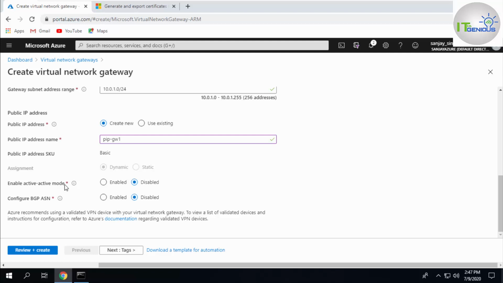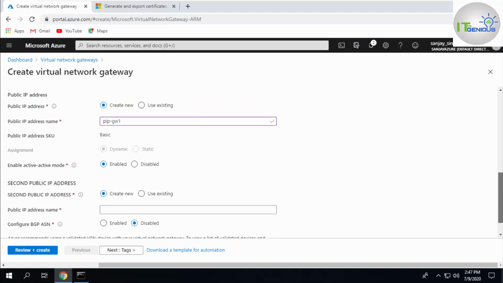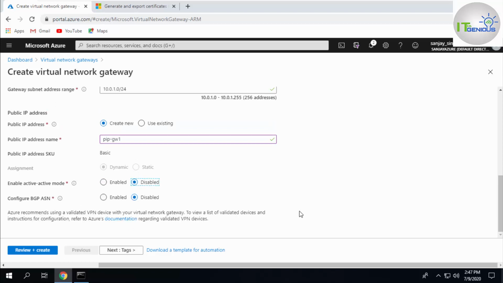Now what would be the state of your tunnel? It could be active, or you can use active and passive mode. If you choose active mode, you need to create a new public IP address for your second tunnel, and then both will work in active mode. For me I'm going to use active and passive mode. If you have a BGP, you can assign your BGP ASN, autonomous system number. Right now, for an individual user, we are not going to assign any BGP. In my case I'm going to leave this option disabled.